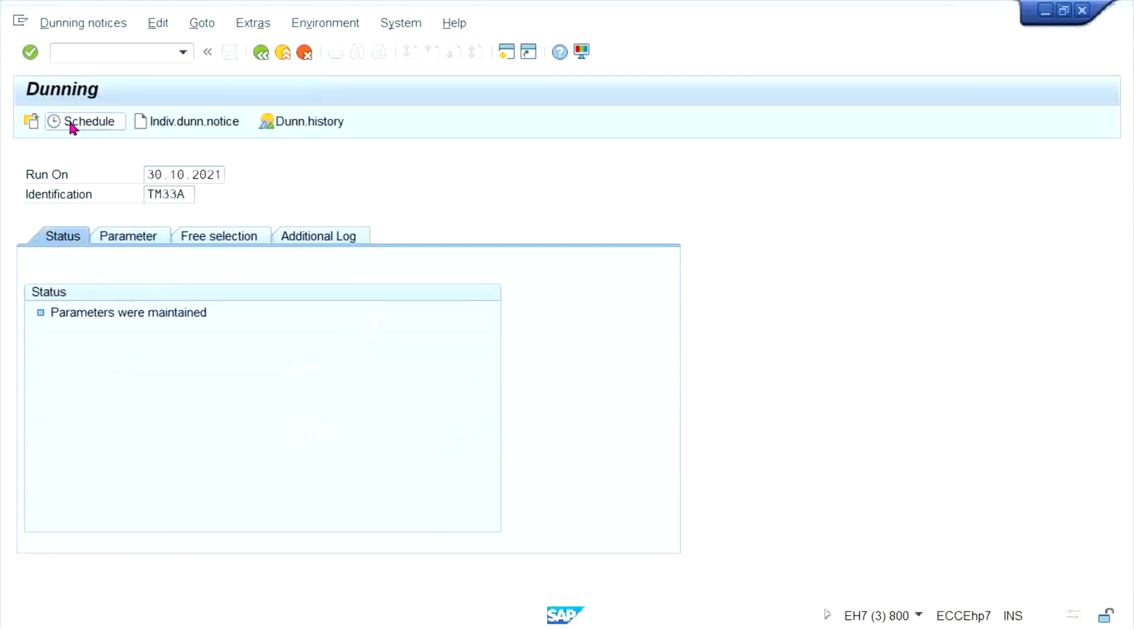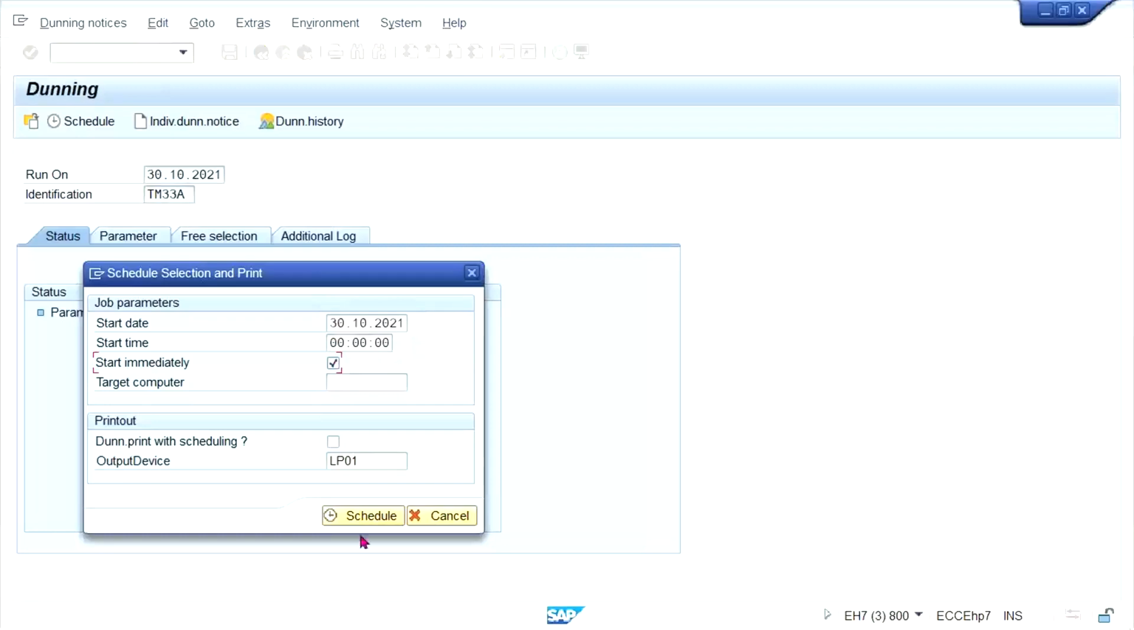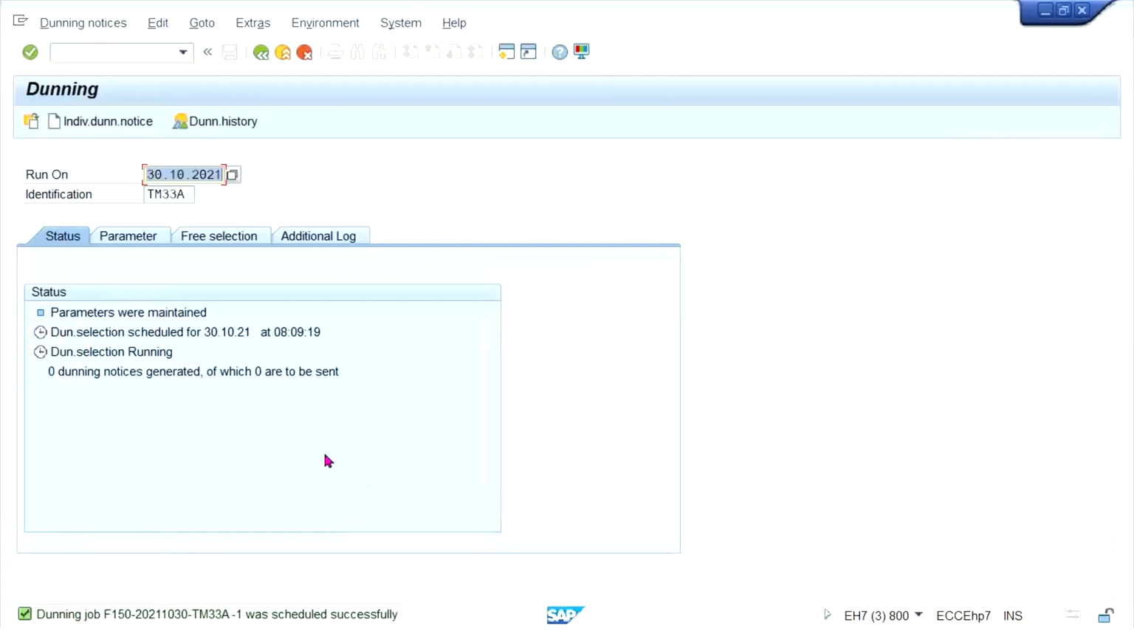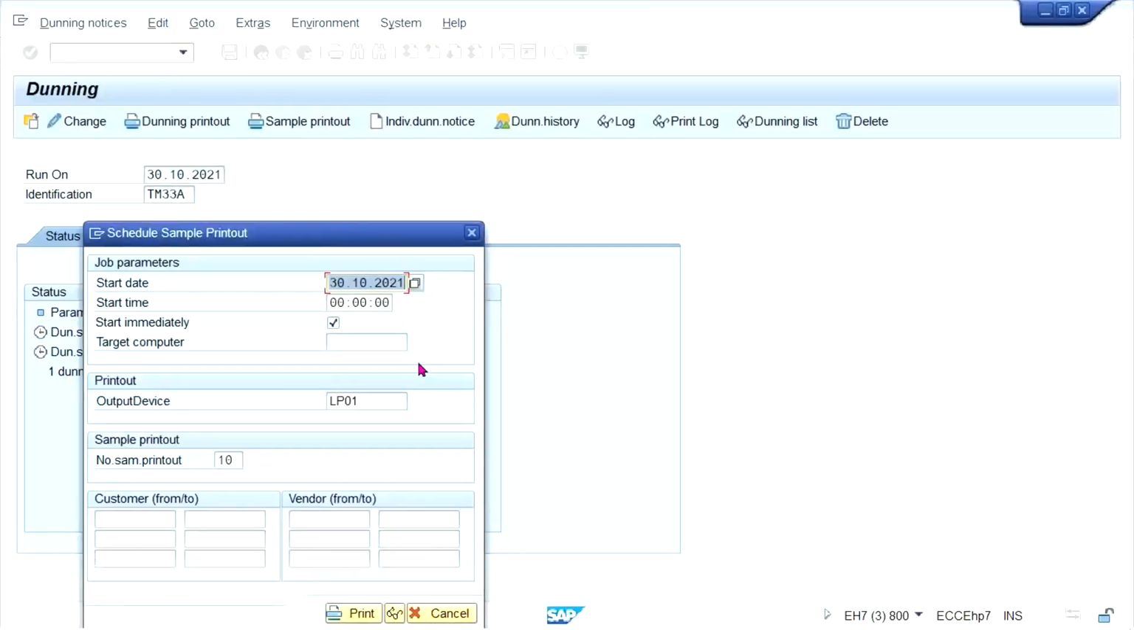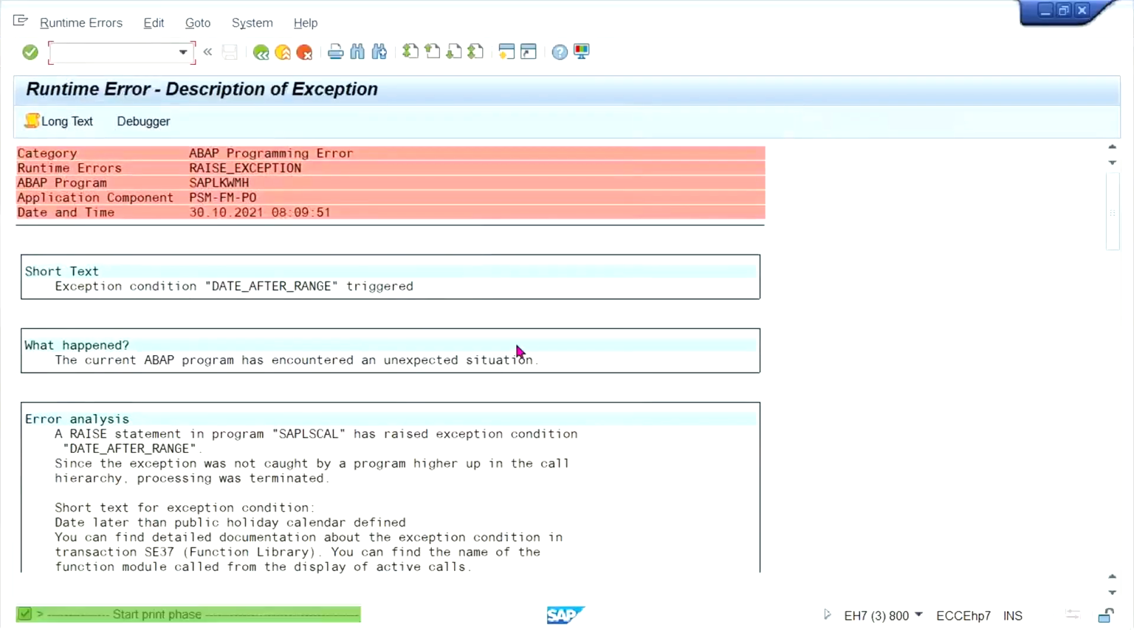Then click on schedule, run start immediately, and again click on schedule here. So zero dunning notices generated, out of which, press enter. Now if you press enter, one dunning notice generated. So what to do, guys? You can check the log also, but the dunning letter got generated. Simply click on sample printout, we'll check the letter itself, and click on display. Never click on print, always click on display.